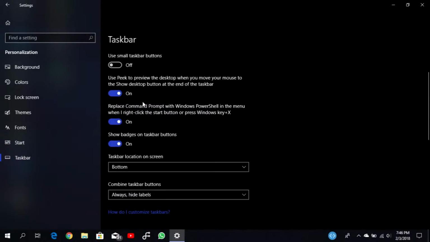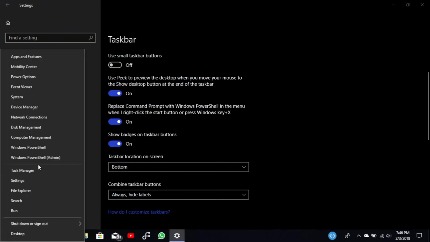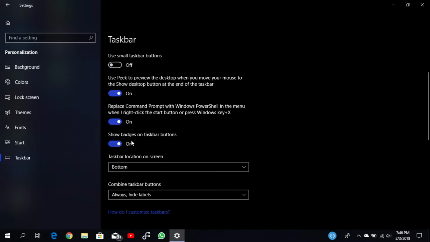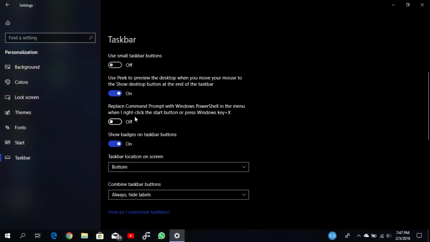And you can also replace the command prompt with Windows PowerShell. So if you right click here on the Windows Start icon, or you press Windows and X, you can replace the command prompt option with PowerShell. So you can check that out.